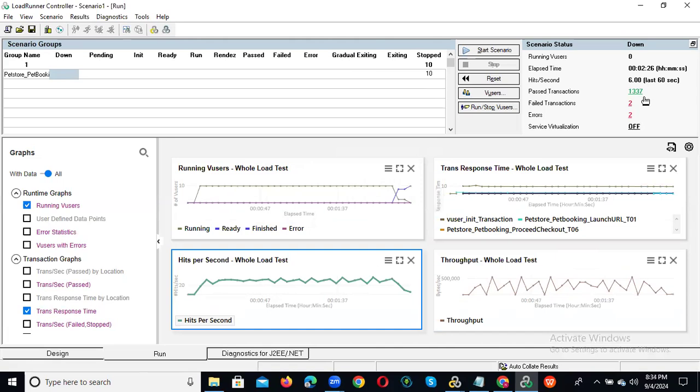You got 2 failed transactions. And here one thing is important: whether your test is valid or invalid. How can we decide? Based on the number of failed transactions. How many failed transactions happened? Two happened. So we accept up to 1 to 3% of the passed transactions. For example, 3% of the 1337 transactions. How much?